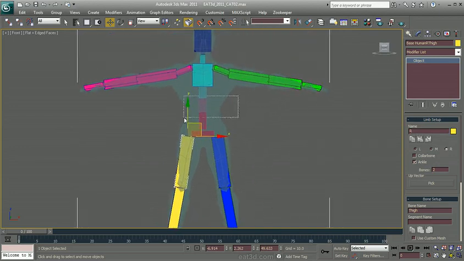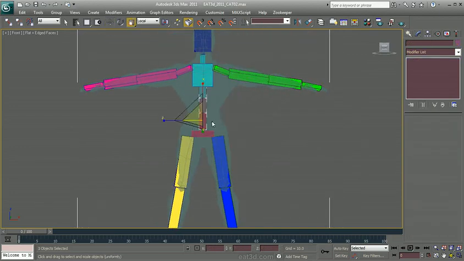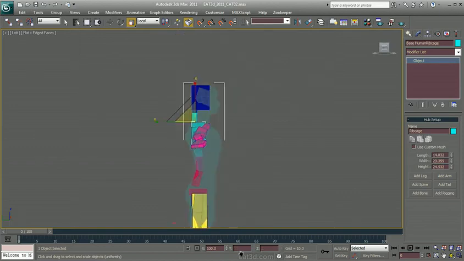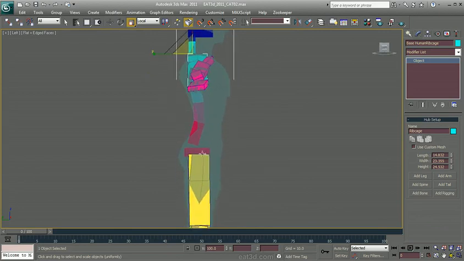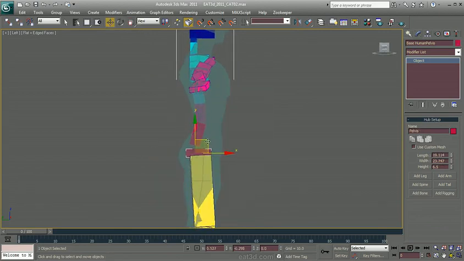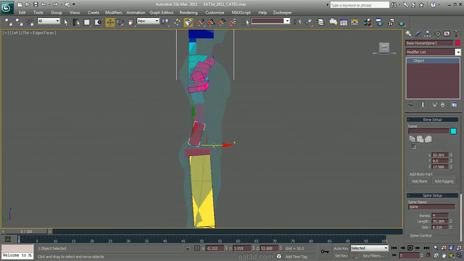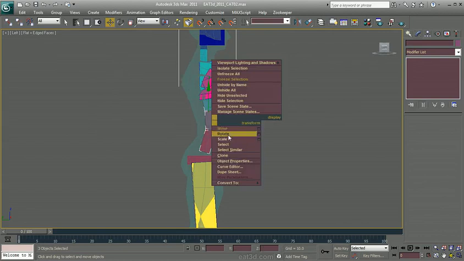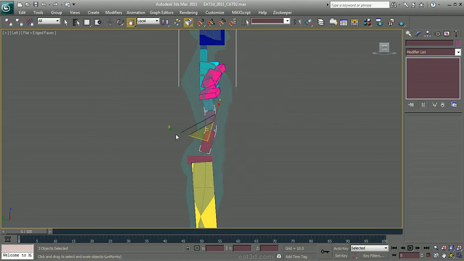I'll go in and select these spine links and scale those up so that they're a little bit fatter. And I could scale the chest if I wanted to too. Move the arms out a little bit and go into the left view. And you can see that the pelvis we might want to move forward a little bit. And definitely the spine, so we'll go to the root of the spine and move that forward and select these again and scale them slightly so they fit the volume of the mesh.